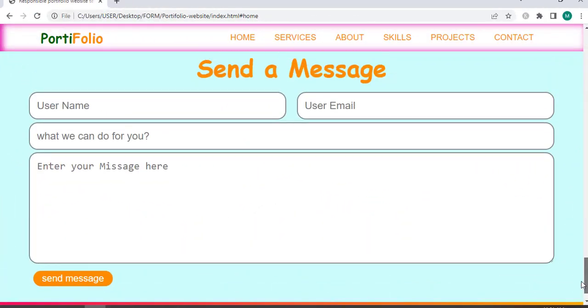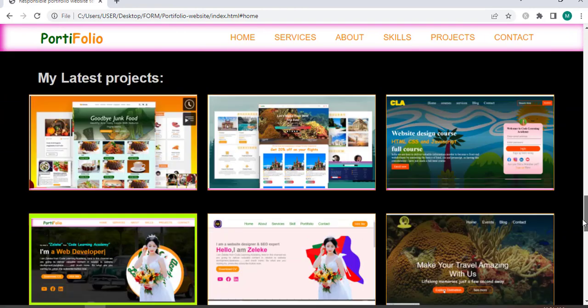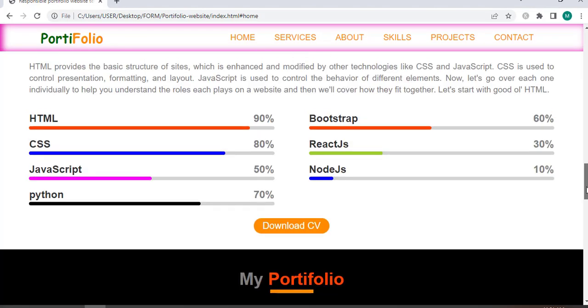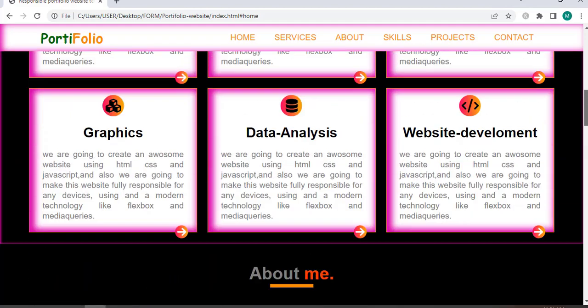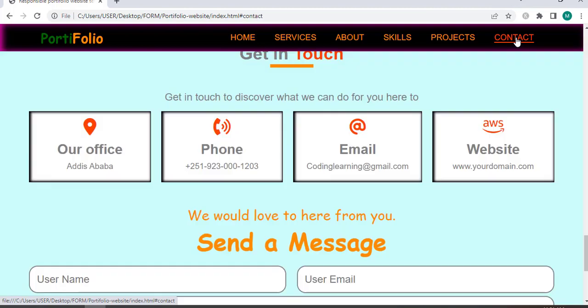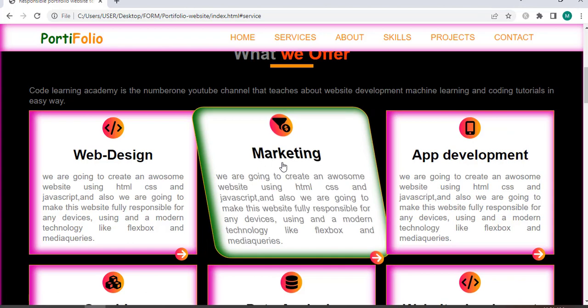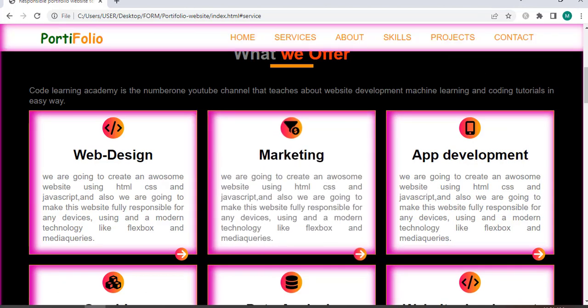Watch the entire video and then you will have the knowledge that enables you to create your own portfolio website just like this using HTML, CSS, and JavaScript. Before we jump right into the video, let me show you the features of this website template that we are going to design in this video.